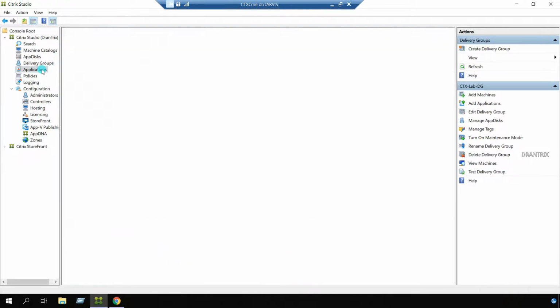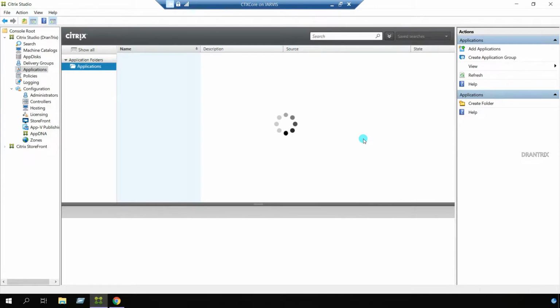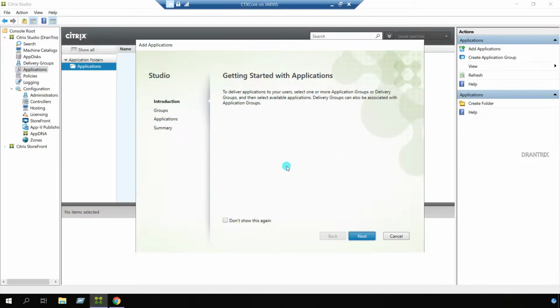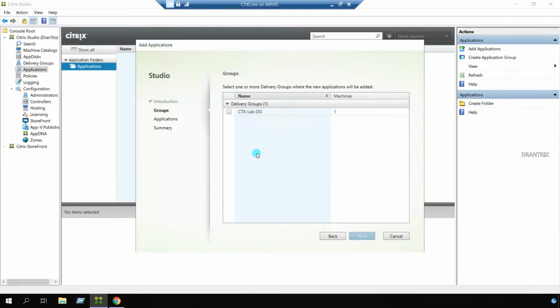As the usual way, let's go to Applications and click on Add Applications now. As usual, we get the introduction page, which we don't need to see again, and you don't need to read it either. So let's go to the next page. Since it's a lab environment, you are given only one delivery group. But in a production environment, you will have a bunch of delivery groups as well as application groups. We're not gonna do application groups now. So for now, we'll just select our delivery group, where our applications will be published, and click on Next.